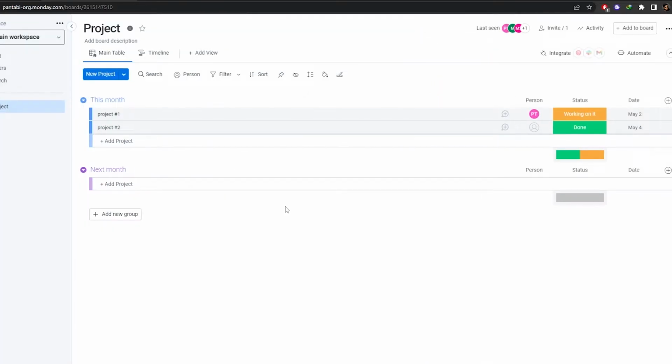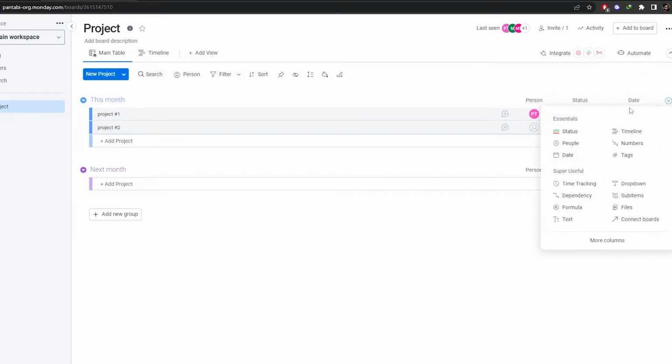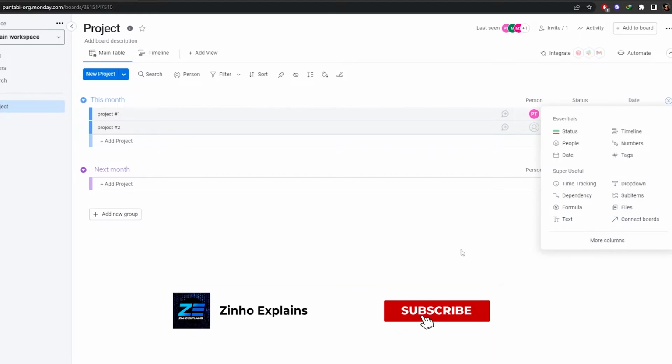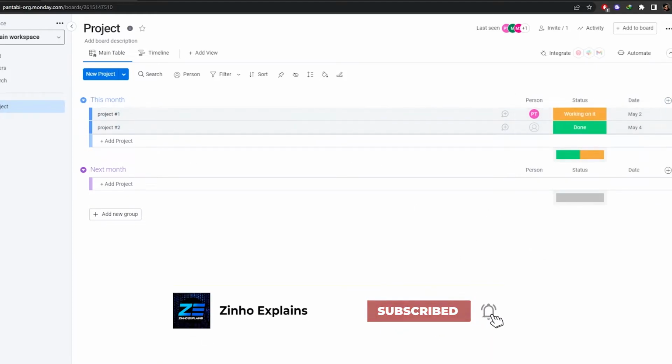So that's how you basically do it. Now over here, as I said before, you can go ahead and manage it on your own. So you can just simply add in different projects over here. You can assign different projects to different people, and they have your statuses over here, and you have your date, and you can add in more columns if you feel like it, such as people, date, time tracking, numbers, files, formula, text, dependencies, whichever one you want. You can go ahead and add them over here. It all depends on you.